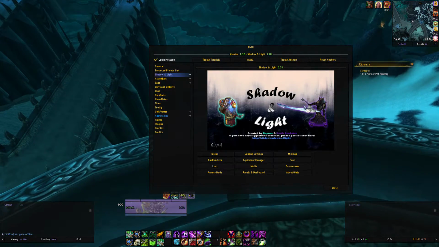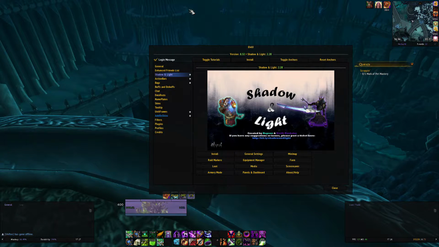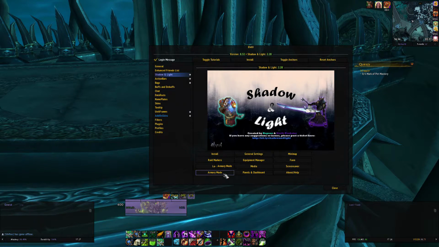If I'm inspecting someone, it shows their armor profile, which means you can get a lot more information about people. That's armor mode right here, and it should prompt you to enable it during the installation.